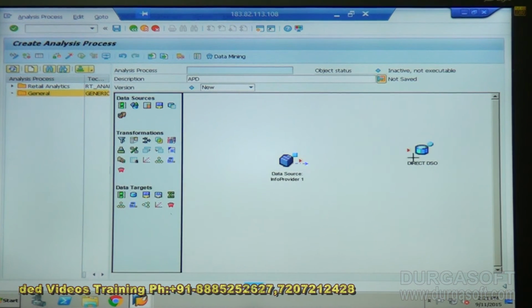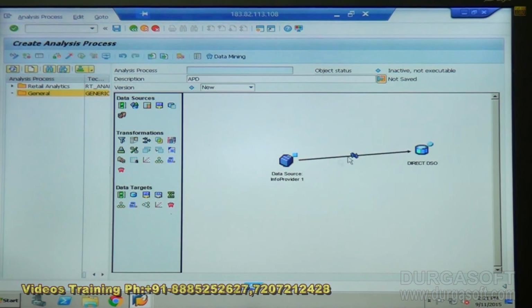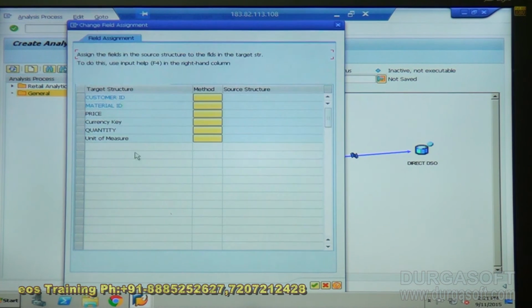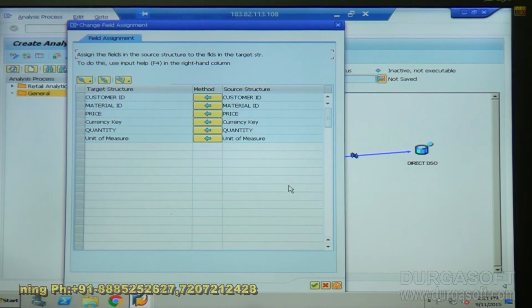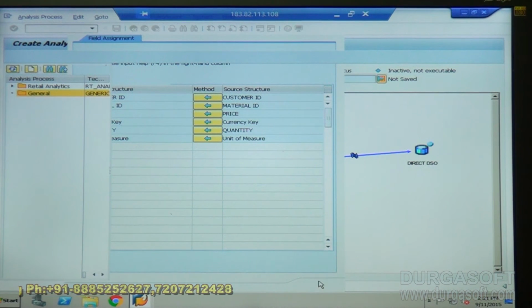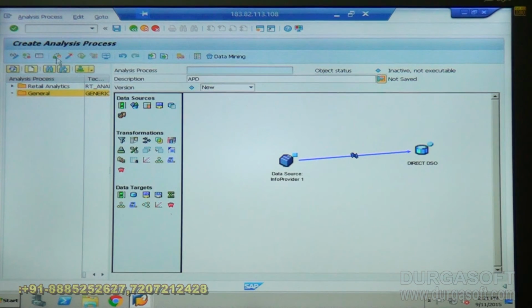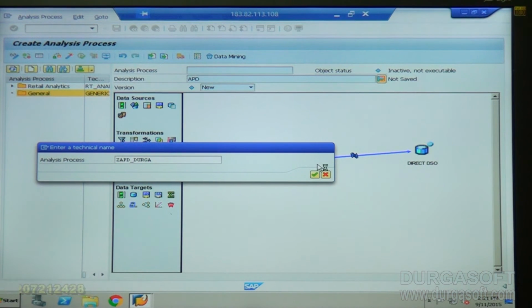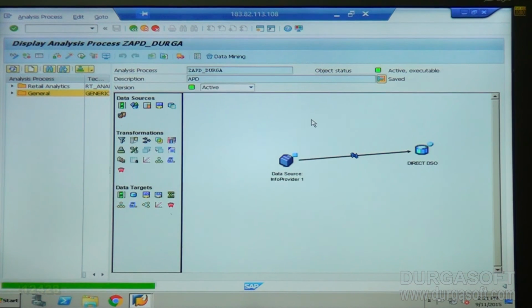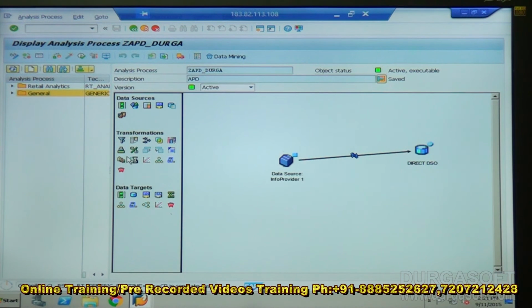And just when you drag here, it becomes a transformation. That's all. Double click on here. Now it will do same info object. Done. Now simply activate this APD. Give some name APD. That's all. So once it is activated, just execute, and now the data flow will be loaded.